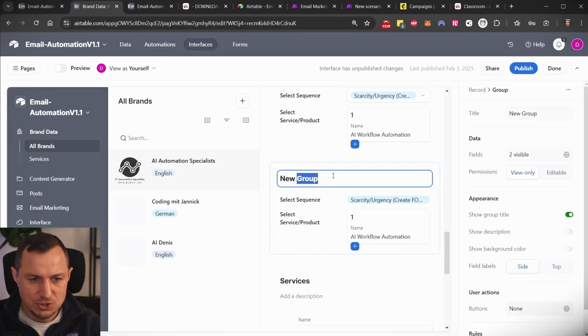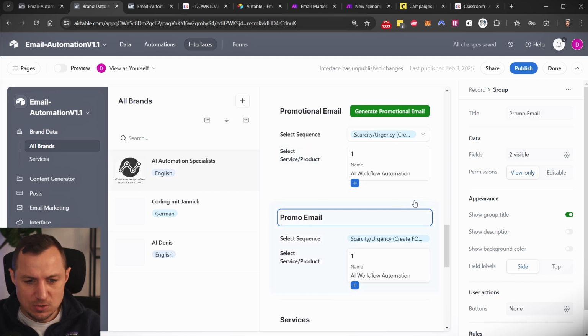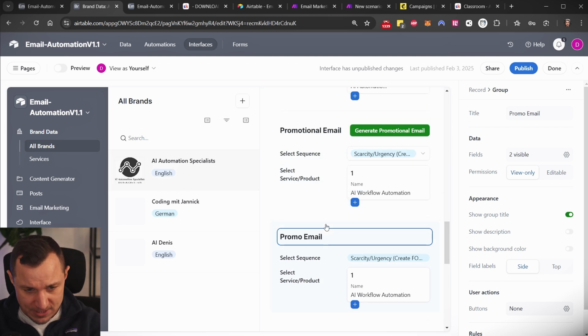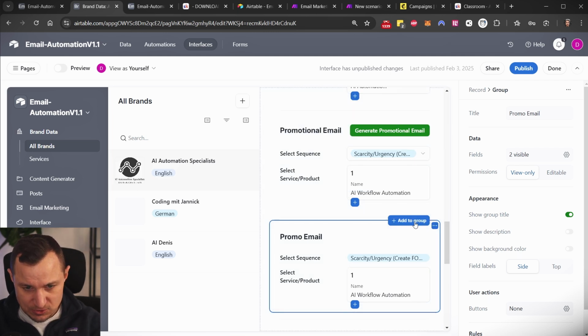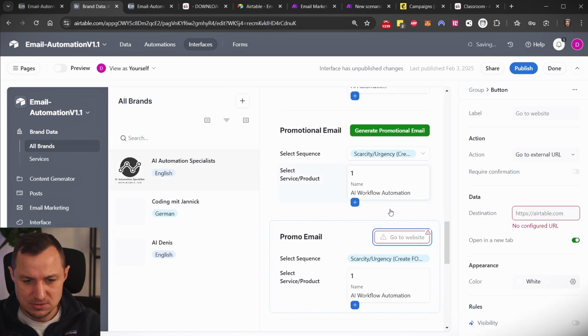So here we change this from new group to, let's call this one promo email. And now the next thing that I want to do is add a button on the top right. So in order to do that, you need to click into the group. Once you do that, you see this button which says add to group. Okay, this one right here, a really important button. So once you click on that, you can add a button to it. So this button, once it's clicked, will allow you to do a few things. First of all, it allows you to do a certain action.